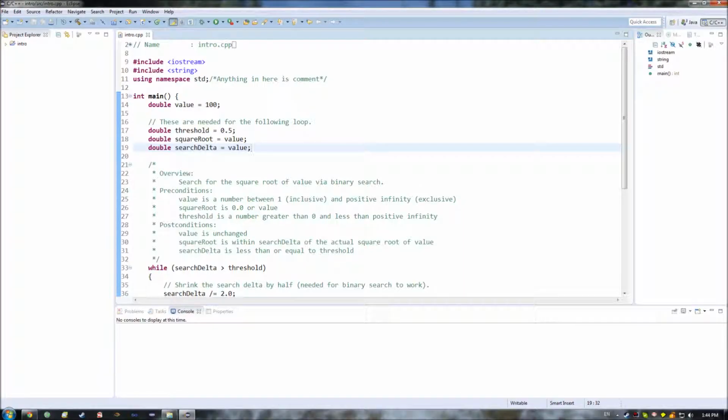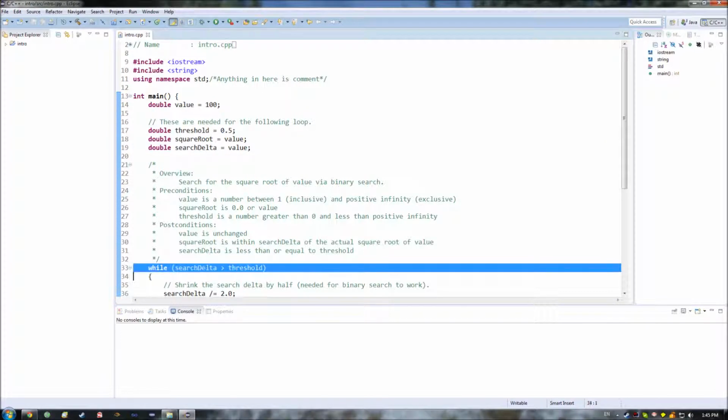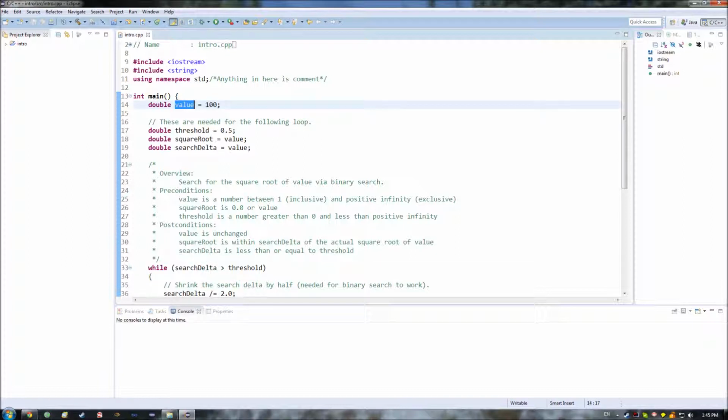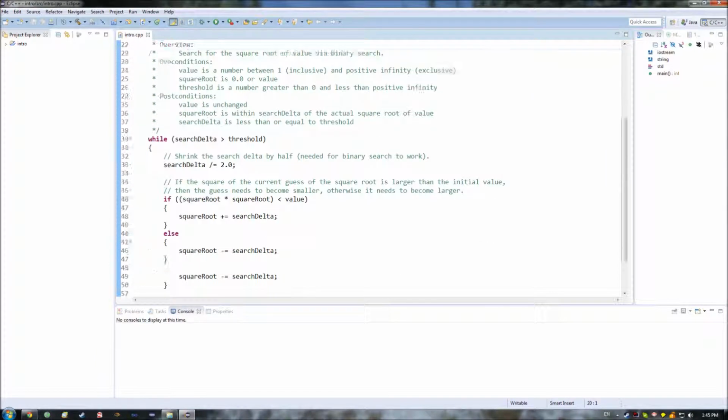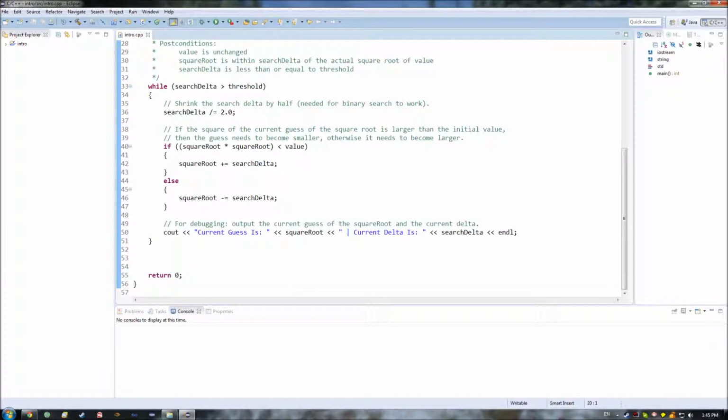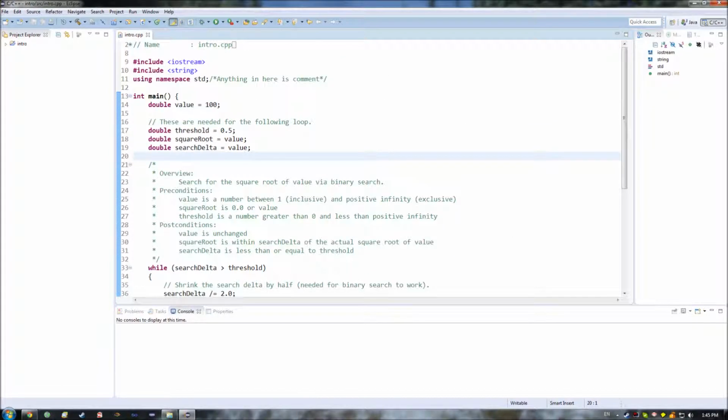In today's episode, we are going to continue our discussion of loops, and in particular, the while loop, by focusing on this program here, which is designed to find the square root of some value via binary search. We already introduced this in the previous episode and went over what binary search was. However, we didn't cover how you would then implement that binary search. And that is where we are going to continue today.